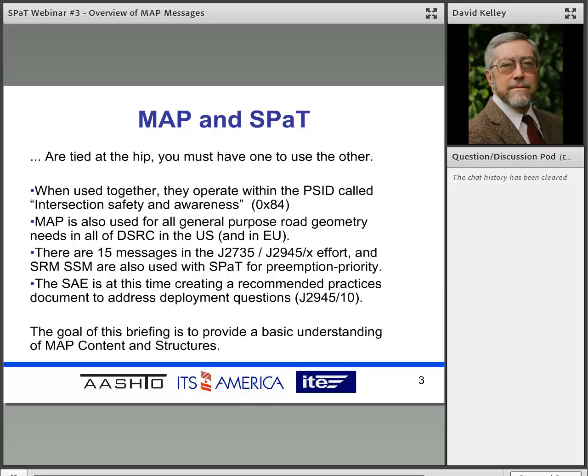Things we won't cover today are requesting a preemption and priority, and how you understand the general status of a signal once you've asked for that priority. Right now we are working on a recommended practices document. It will be called 49/10. That will deal with pragmatic advice for maps and SPaTs and clean up a few minor things we found. A similar document called /11, chaired by Larry Head, will be dealing with preemption and priority issues.